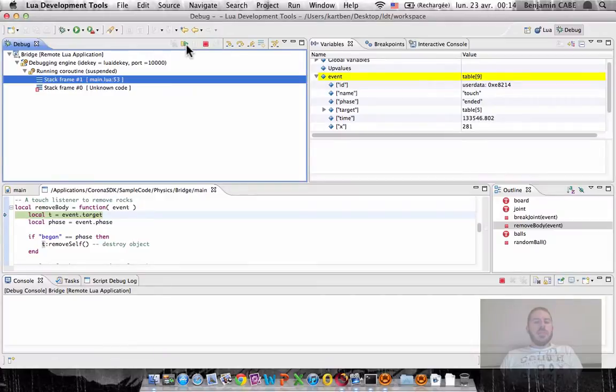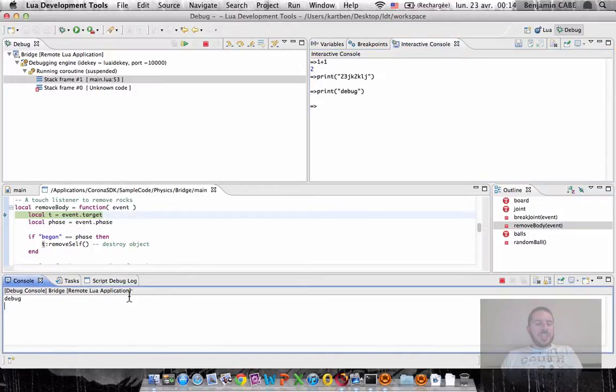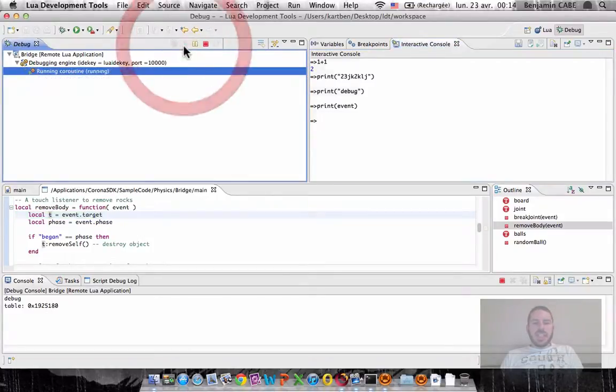And again, what I want to show you here is that I can also have access to an interactive console where I can manipulate the Lua VM, the state of the VM, or I can even output some stuff such as debug, which will be printed on the console. I can even print the event, even though I'm pretty sure it will be ugly since it's a table, but I can do that. So this is basically the LDT debugger.